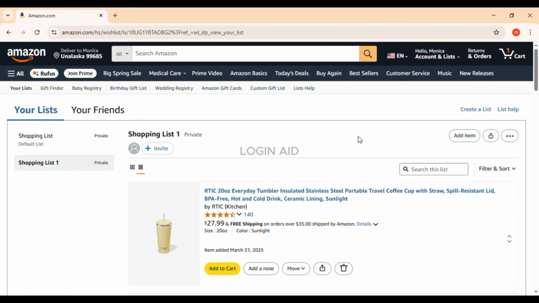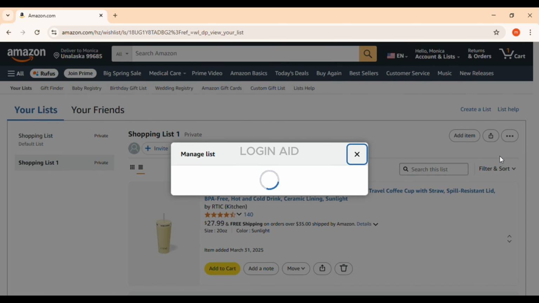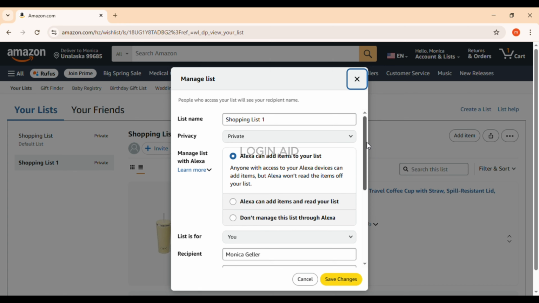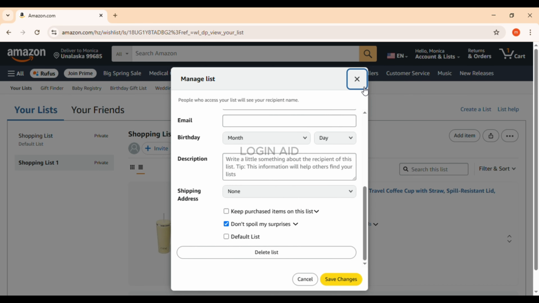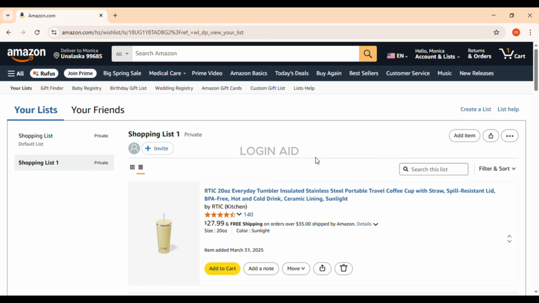You can also manage your list by simply clicking on the three dots that you can see right over here. Now click on the option manage list. Now you'll also be able to manage the settings of the list. So like this, you'll be able to create the list. So that is how you create a list on Amazon.